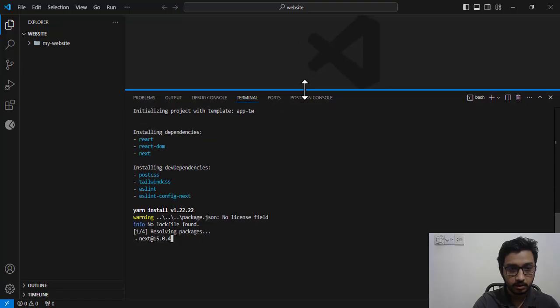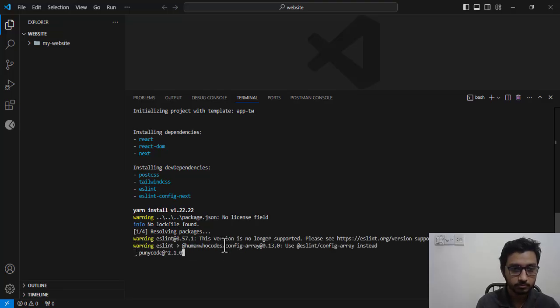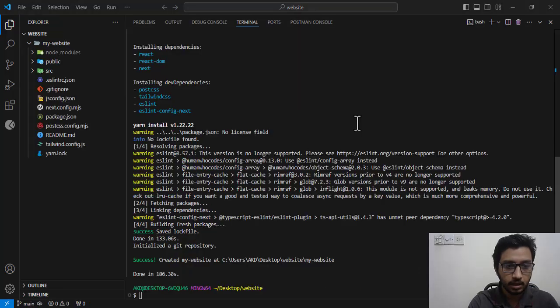Now here we can see our installation is running. It takes some time, basically based on your network condition. So just wait and watch. Here you can see we successfully installed and downloaded all of our packages, and we successfully created our Next.js app.